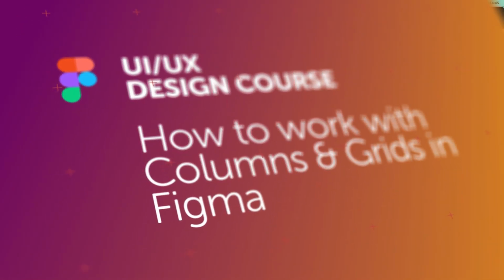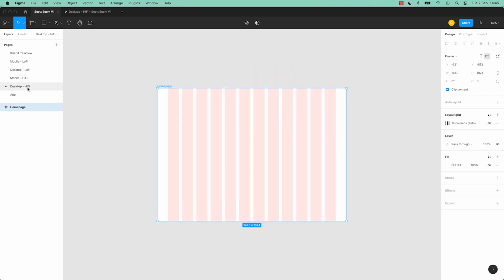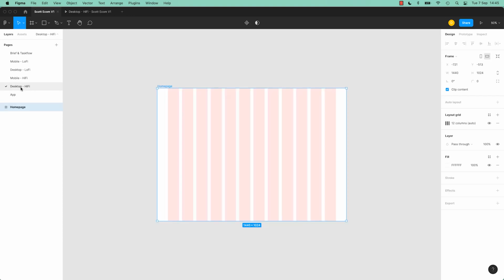Hi everyone, in this video we are going to create our hi-fi frames. We're going to add our columns, that's these red things here, to both desktop and mobile, and we'll look at the grid that goes into the app design. Now, I do get a little bit into the weeds here to help explain why we're doing this. If your brain melts, the only thing you need to remember is 12 is good, just make 12 columns. All right, let's jump in.